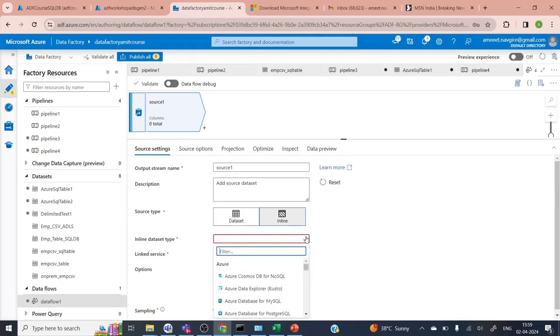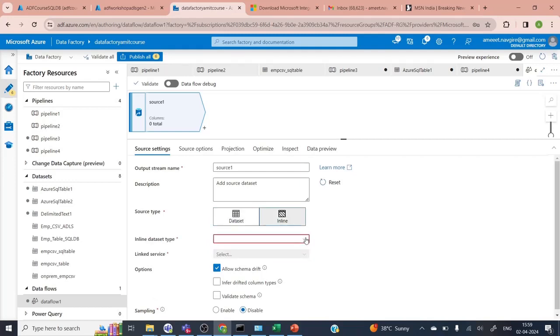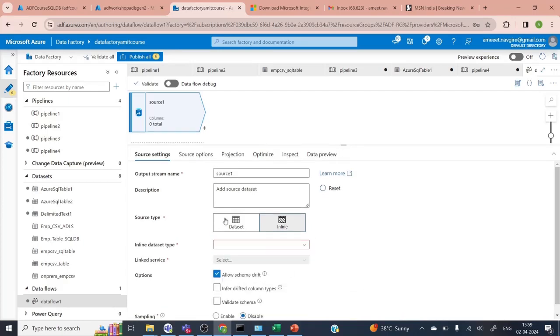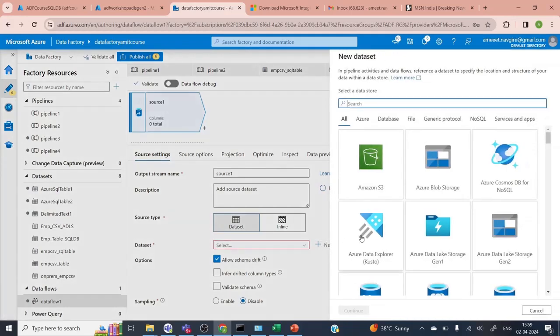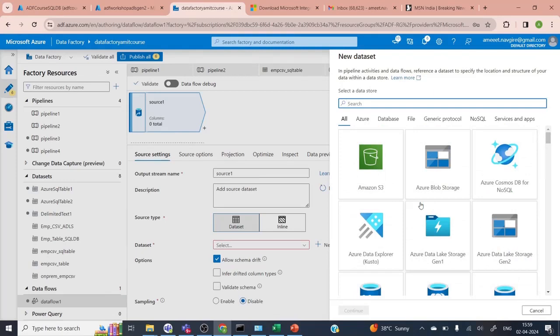Okay, so in that case use inline, and then you have a bunch of options to connect to your inline data sets. These data sets are a little limited compared to this data set, but of course you can use an inline data set, specifically inside a data flow. Okay, so we are going to stick to data sets and click on new, and these are all the different types of dataset connectors that are available.